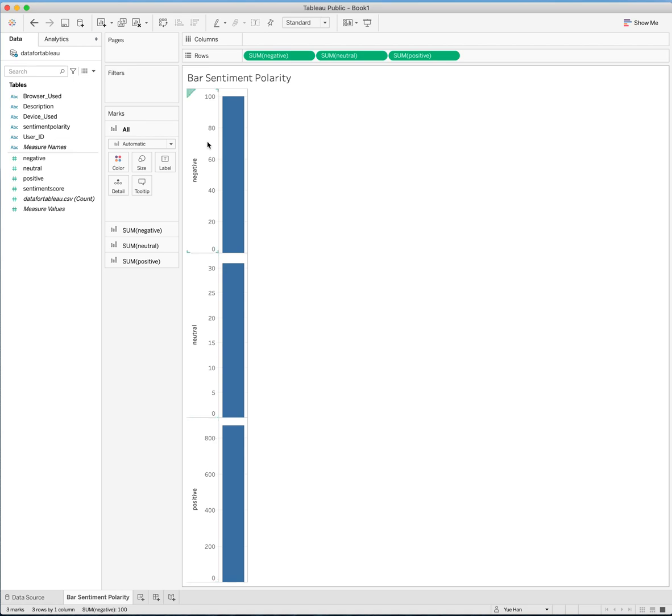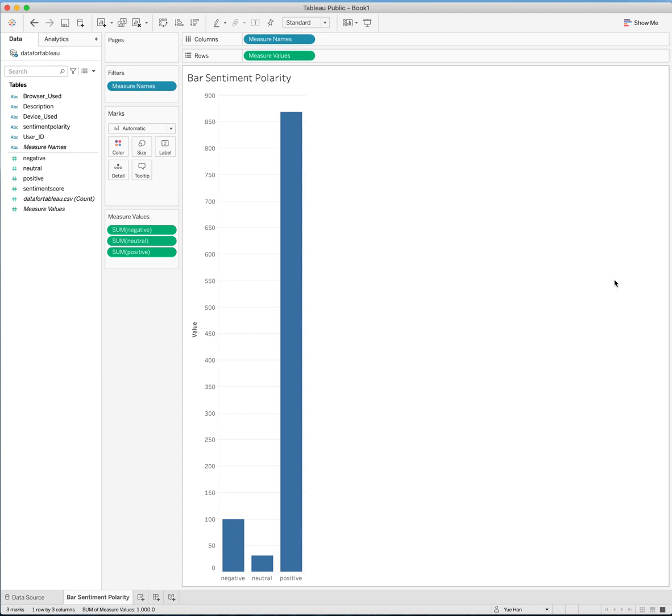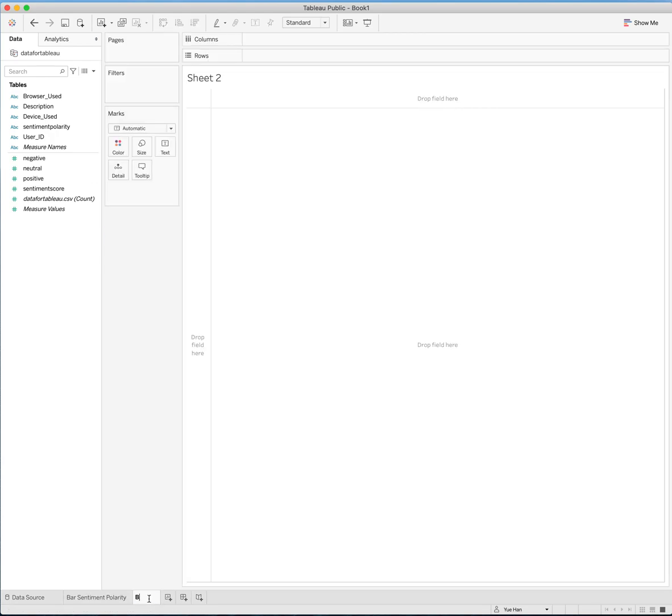And we can combine them into the same bar chart by dragging the y-axis and combining them all together. Now we can also use the measure names as the color, so we will have three different colors for this visualization. This is the first way. For the second way, let's create another bar chart.